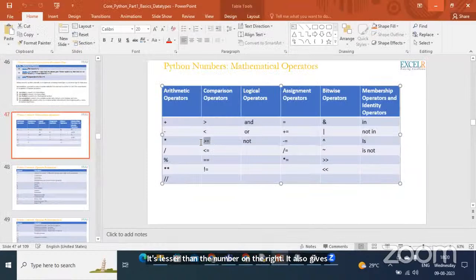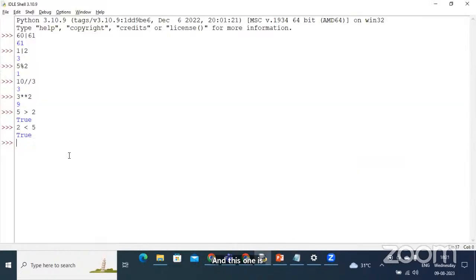What about this one? Greater than or equal to, what is it? This also gives you a Boolean, correct? It evaluates if the number on the left is greater than or equal to the number on the right. Apropos, this one is the lesser than or equal to operator, and this one is equal to. So when you compare, if two numbers are equal to 5, then you get a Boolean true, else you get a Boolean false.